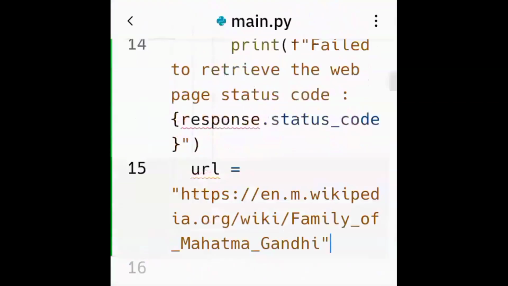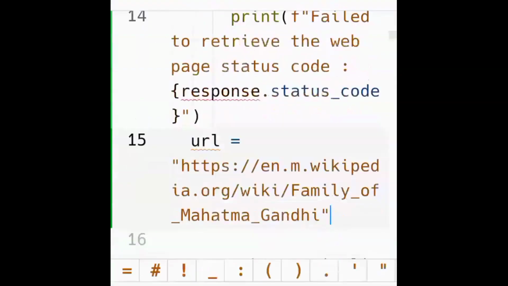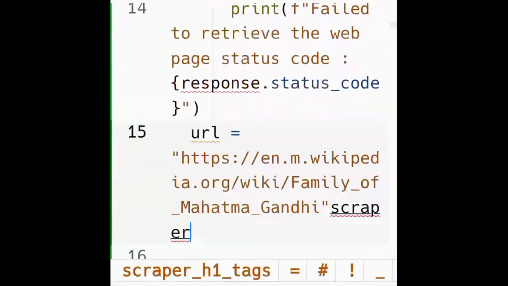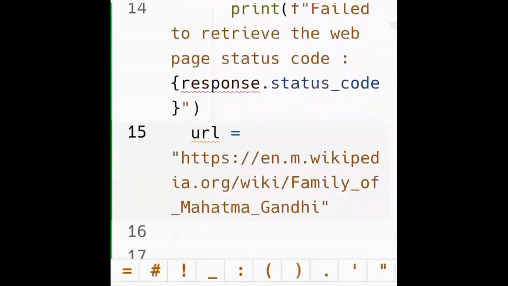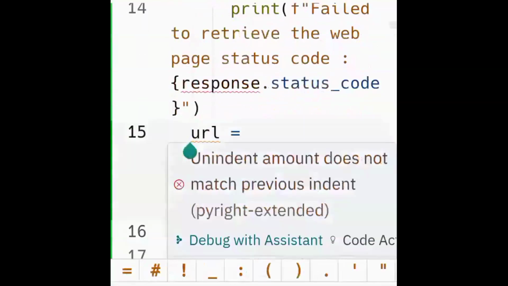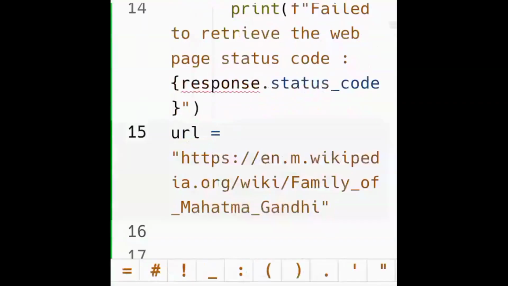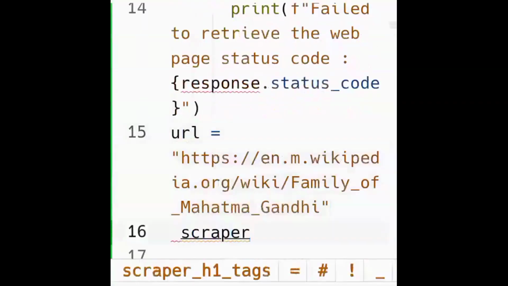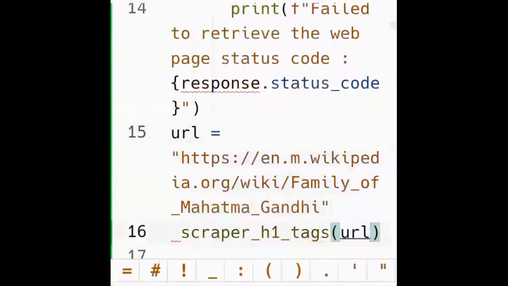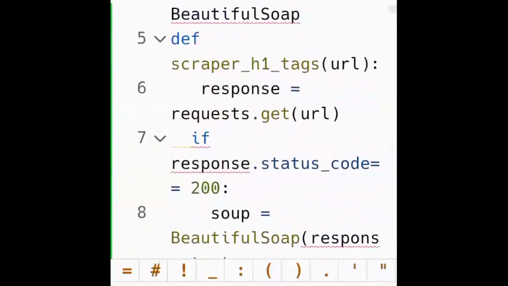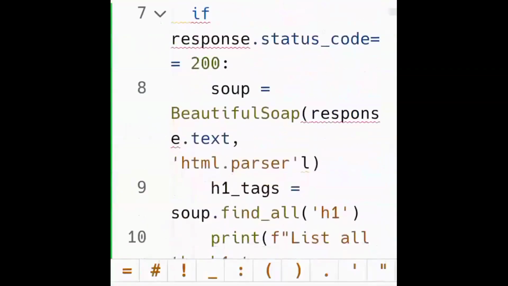I want to use the Wikipedia page for the family of Mahatma Gandhi because I'm always inspired by him. Later I'll show you different websites, not just this. I want you to try different types, one Wikipedia and one e-commerce, so you will know the difference. Wikipedia is usually a one-page landing page. Now remember the name of the function was scraper h1 tags, so after printing, we just call the function.